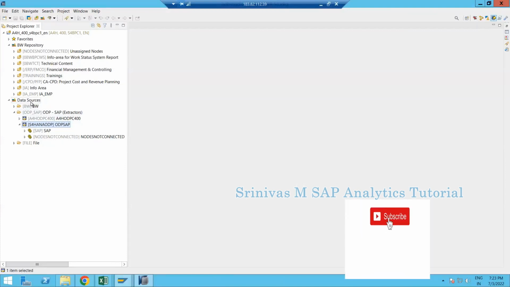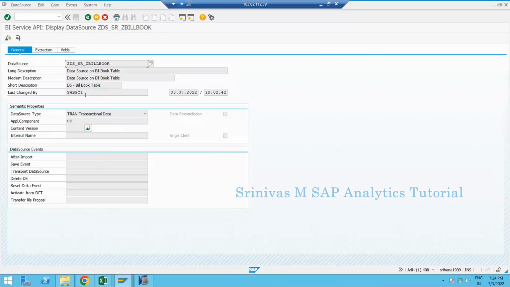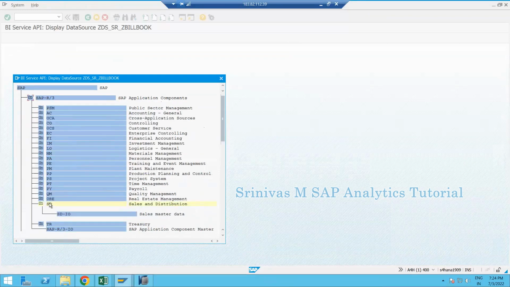So under this data source section, we go to ODP SAP folder. Under this folder, this is our source system name. Whichever source system you created your data source, you need to navigate to that source system. After going to this source system, if you expand, this is nothing but your application component tree. Under this application component tree, when we created our data source, we gave it under SD. Correct. Where is this SD? Under SAP R3. Under this we have SD. We created our data source here.